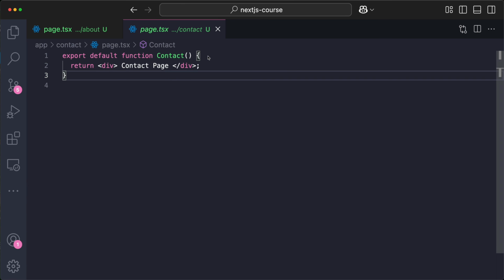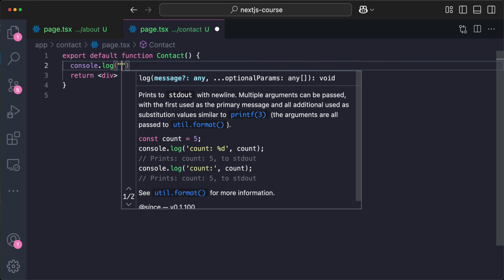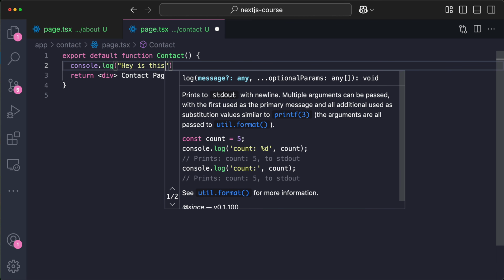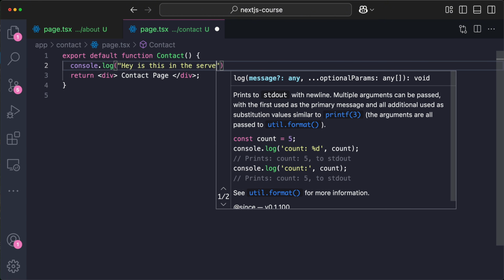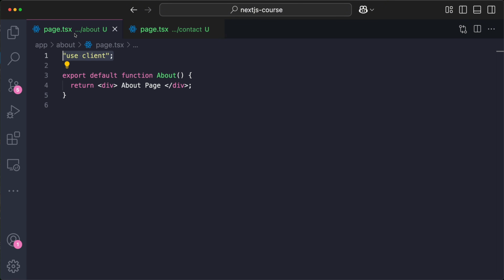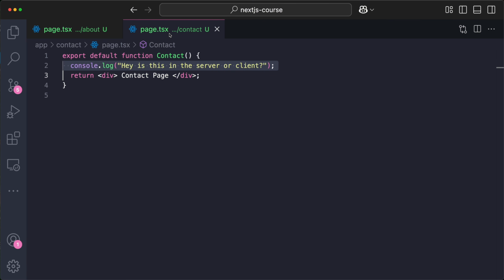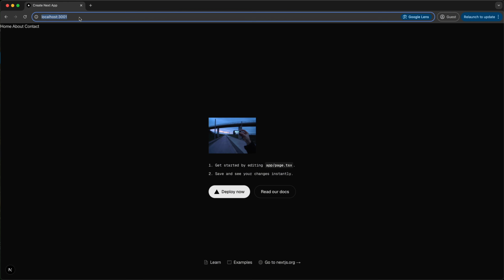But one cool way that you can distinguish is you can actually console log a message, right? Let's say something like, hey, is this in the server or client? And I'll do this on both the about and on the contact. And you'll see the difference between them. So let's start with the about, which is the component that is on the client, right?